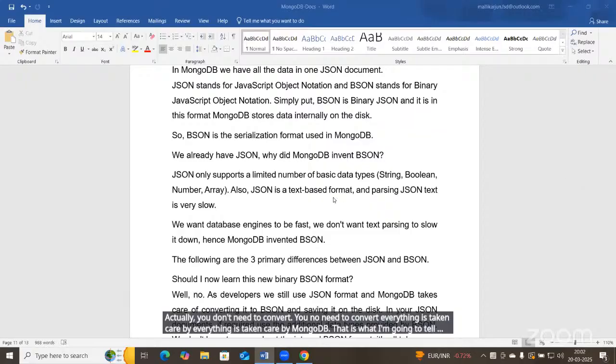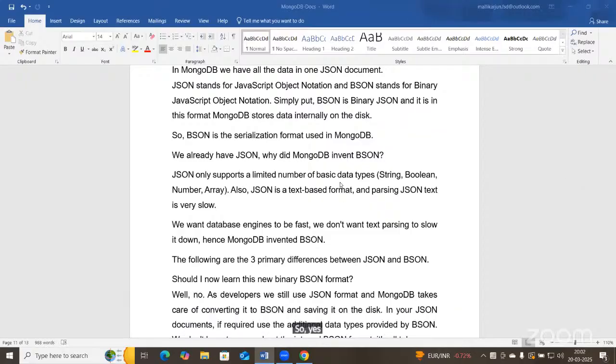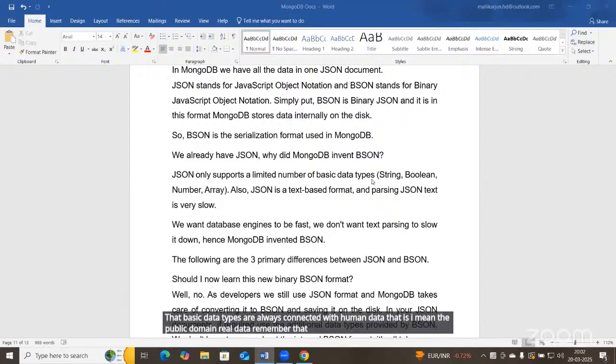See, JSON only supports a limited number of basic data types. Those basic data types are always connected with human data, that is, real data, public domain. Remember that. Strings, booleans, numbers, and arrays are all very close to real world data.